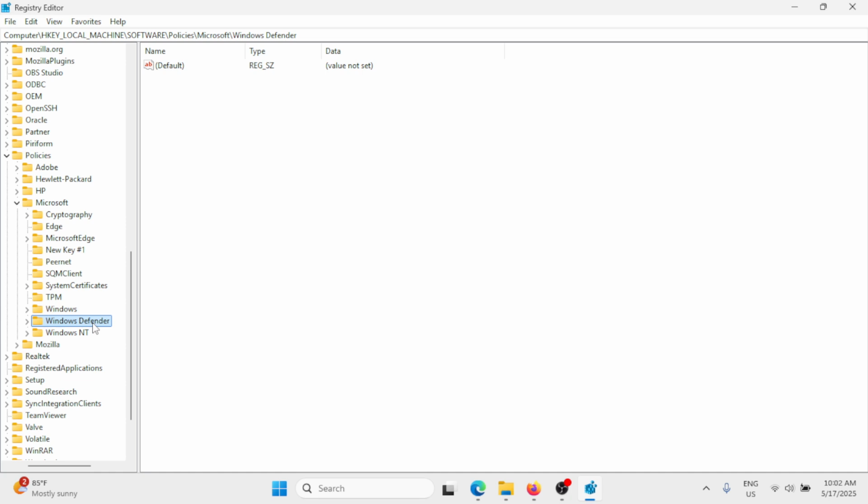Once you have found the Windows Defender folder, you just have to right-click on it and select New, and then select the DWORD (32-bit) Value. And we are going to assign the new value name right here. So just follow me.